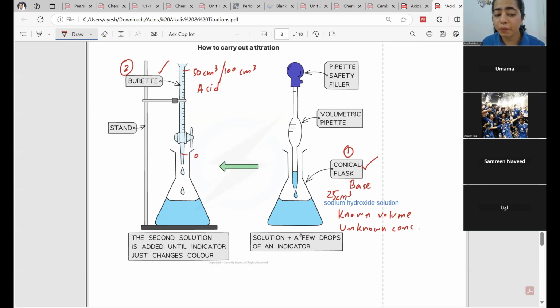Is it 1 mole per dm cube? Is it 2 mole per dm cube? Whatever the concentration, I don't know it, and I want to find this concentration at the end. That is basically the whole purpose of the titration method: to find the concentration of this base, which we don't know. We know the volume, but we don't know the concentration.